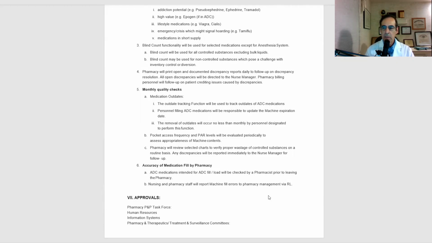Once a policy is written, before it's implemented, you want to make sure you get approvals from your P&T committee, your pharmacy and therapeutics committee, and then also human resources, since we are talking about the behavior of our employees and what they're expected to do, what the expectations are. And then, of course, with pharmacy informatics, information systems is a direct partner. We want to make sure that whatever is in that P&P is considered appropriate by the IT department.